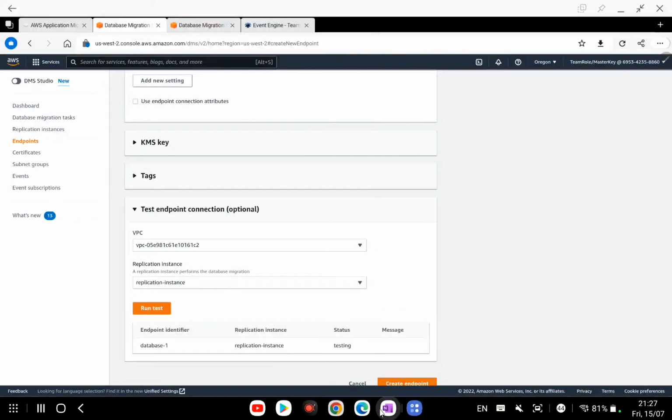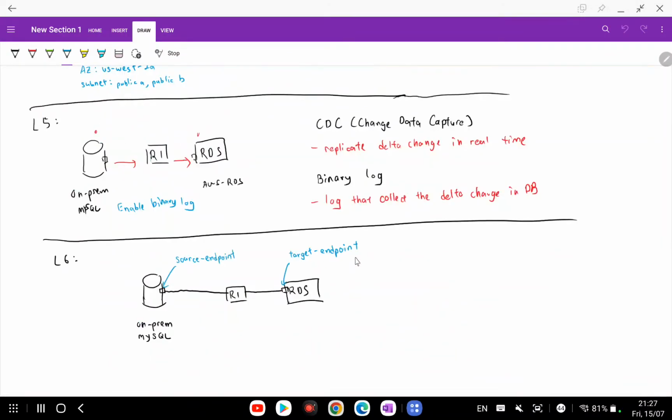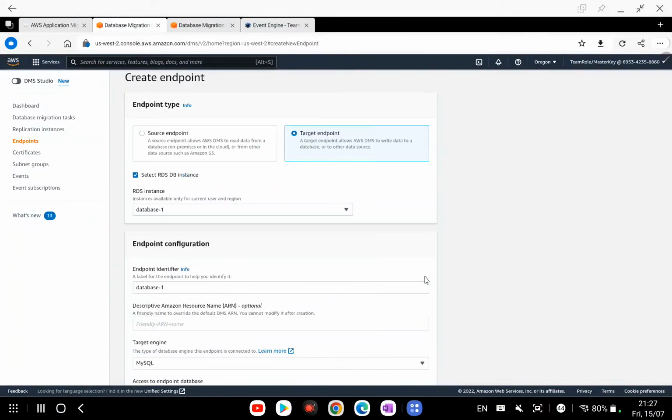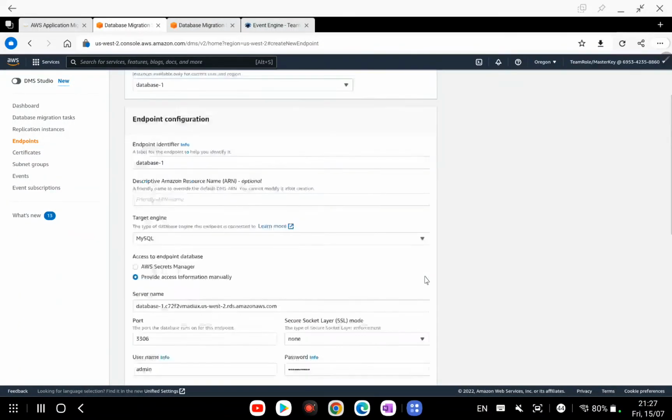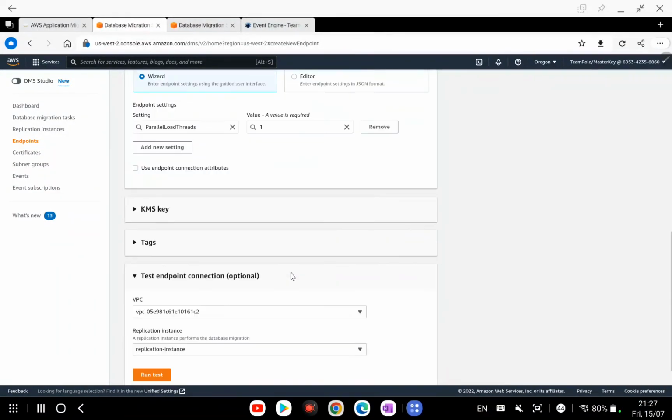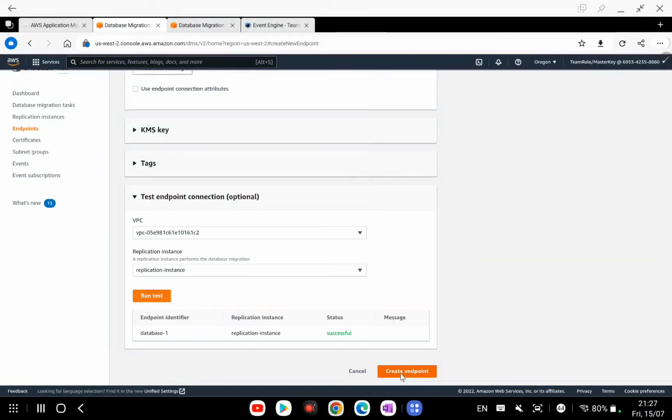So it's testing. Basically what we did just now is create the target endpoint over here, bind it to the database, and now we are testing the connection from the replication instance to the target endpoint. Still testing. Hopefully the password and everything I keyed in is correct. Okay, successful. Let's just create the endpoint.